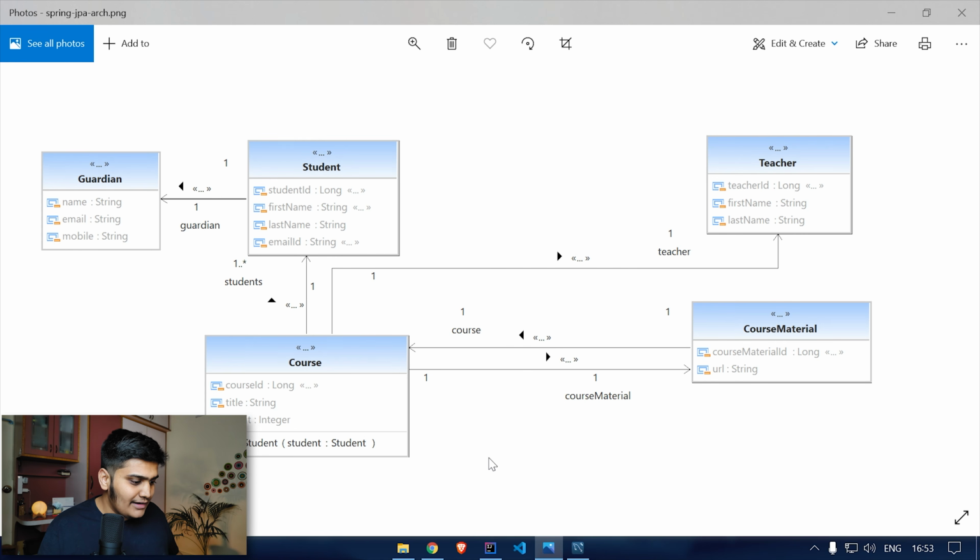In the earlier one-to-one and one-to-many or many-to-one relationship, there are always only two tables associated and a foreign key was assigned. But here, a third table will be introduced over here. So let's go ahead and implement that.